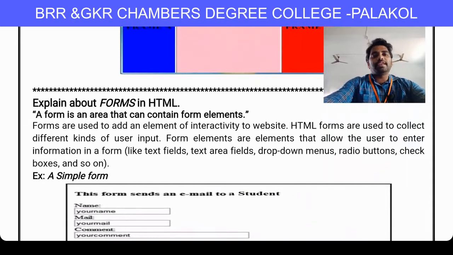A form is an area that contains elements. Suppose you enter any information in the web page: you create the form with text fields, text boxes, radio buttons, and any other elements. The form is used to add elements and interact with the web page.